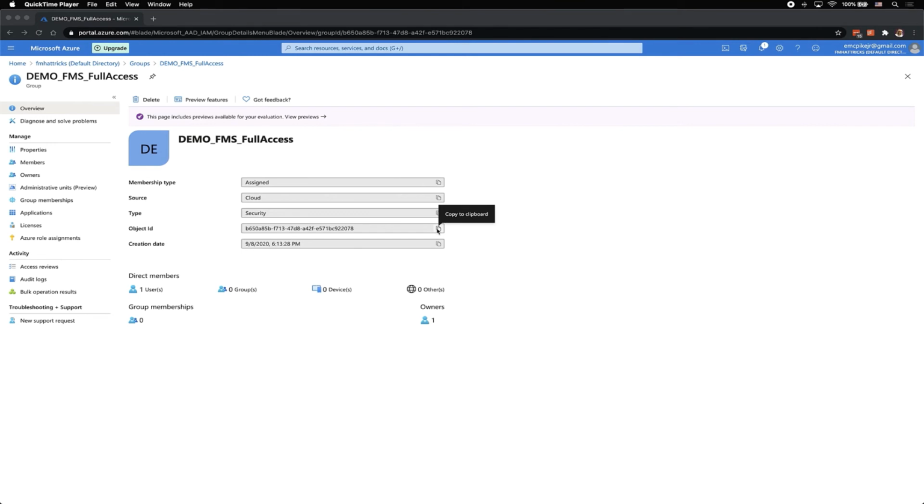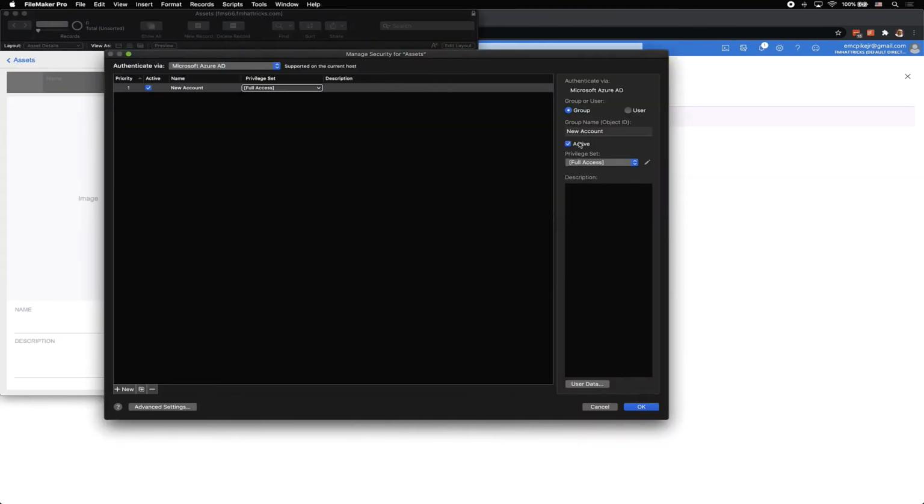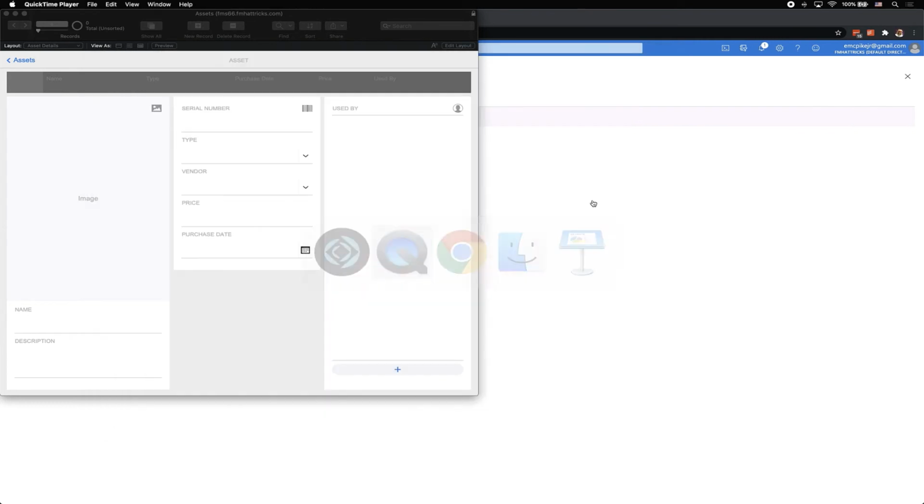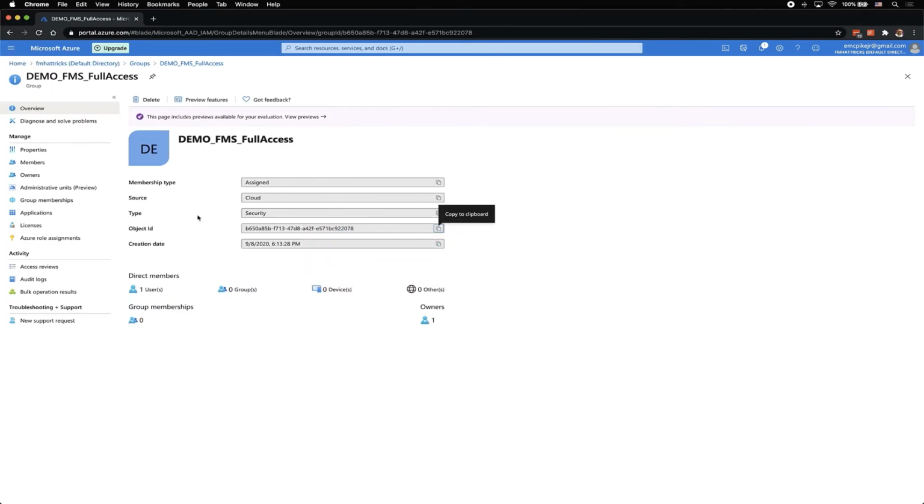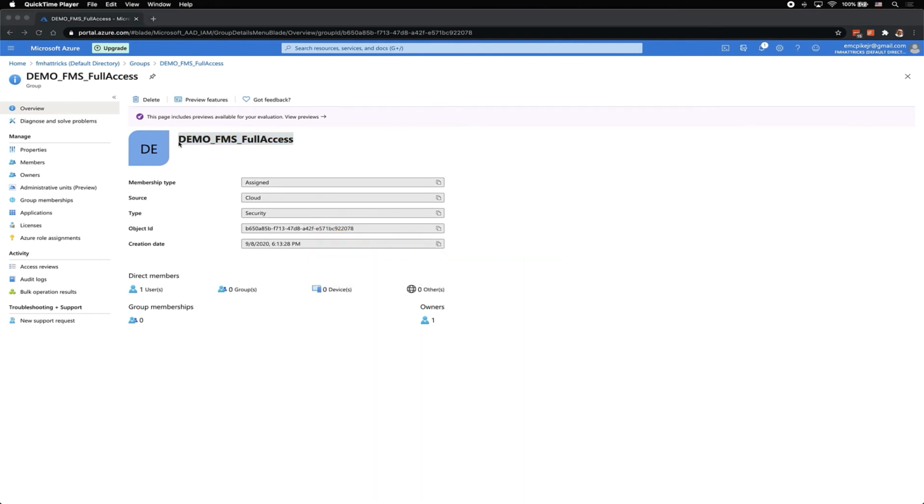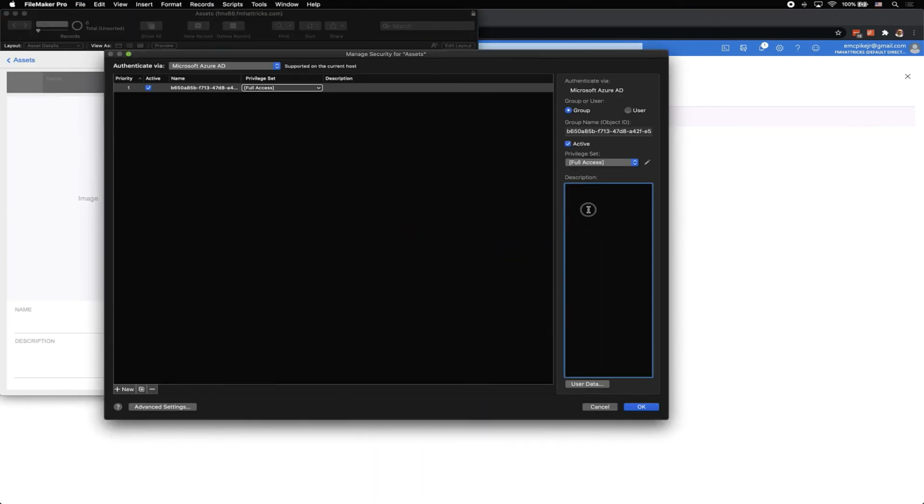Now we'll switch back to FileMaker Pro and copy that ID into this group name. Lastly, I like to add the name of the Azure AD group into this description field since the ID isn't very readable. I'll go back and copy that. I'll get the other two groups set up. Then we'll see how the login dialog box has changed.